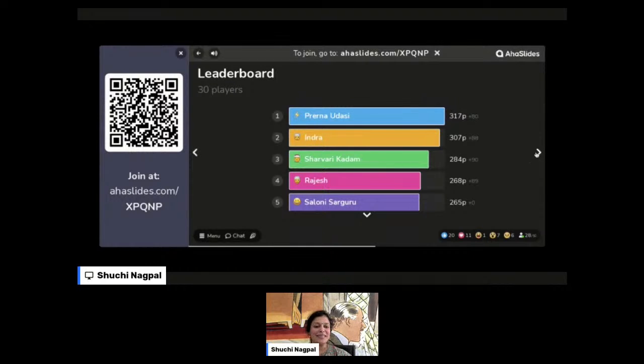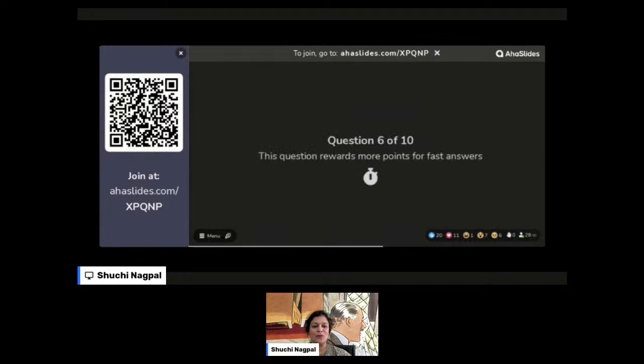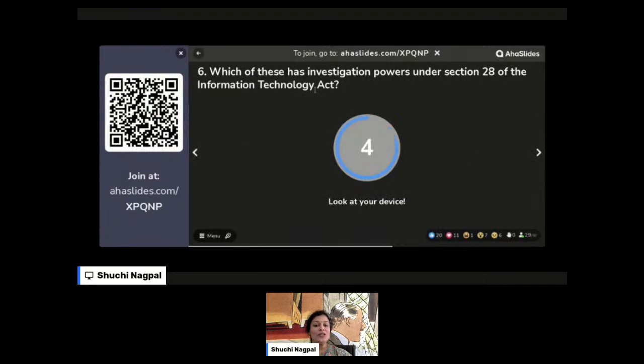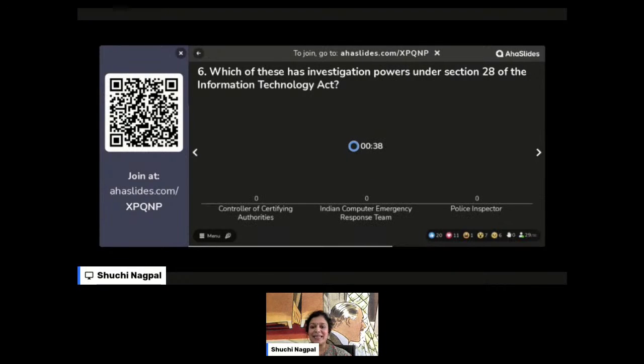Fantastic. Let's take on question number 6. By the way, you guys still have time to change this. We have 5 more questions to go. Question 6. Which of these has investigation powers under Section 28 of the Information Technology Act? We are back to the IT Act. Controller of certifying authorities, Indian Computer Emergency Response Team, and a police inspector. What do you think is the correct answer?